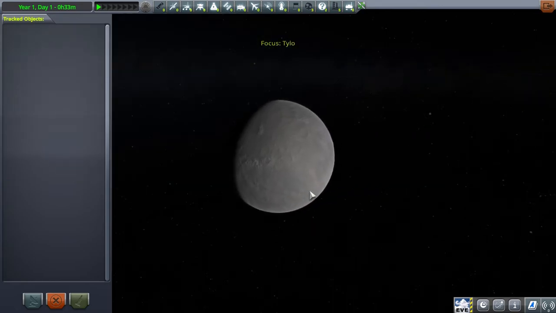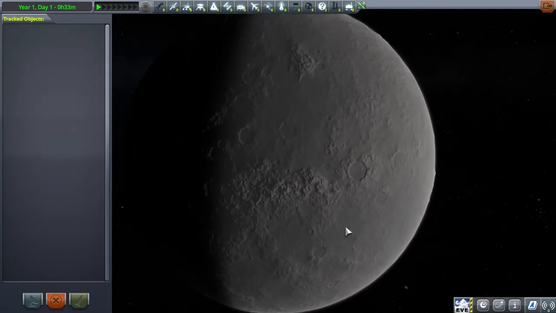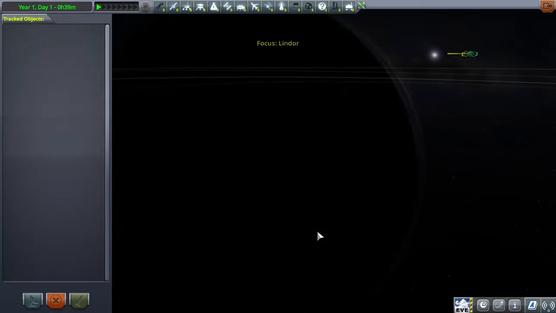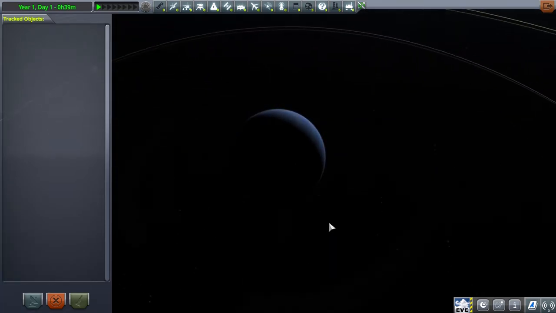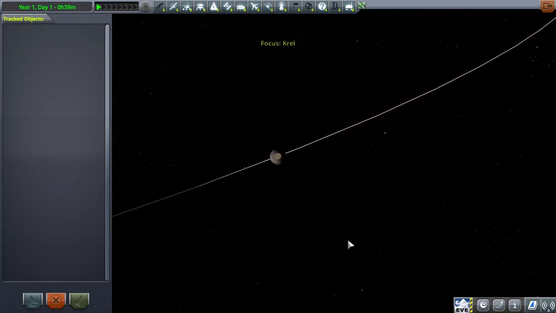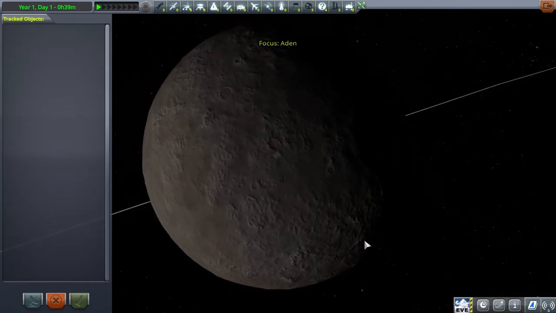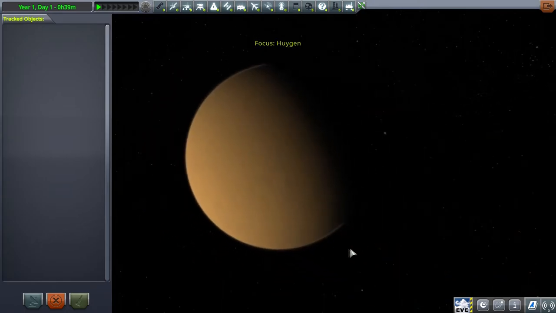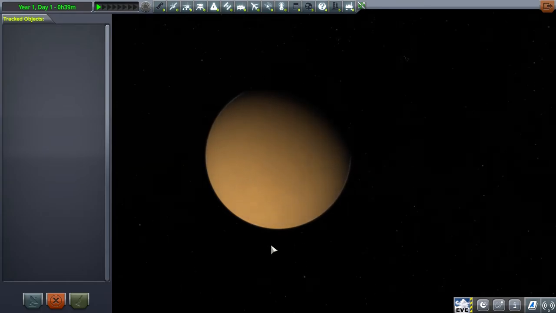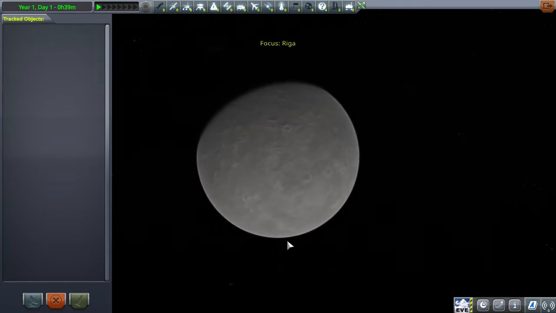There's Val and Tylo with its atmosphere. Look at that. These worlds tend to be a little bit brighter with Scatterer installed. It helps with the gameplay a lot. There's Lindor. Let's see if we can get a proper look at that ring system. There we go. Look at that. Good job there, Lindor. There's Krell, my nightmare world. Aiden. Beautiful. Huygen, the orange beach ball, is now itself, orange beach ball self again. Raija sporting its lovely atmosphere.